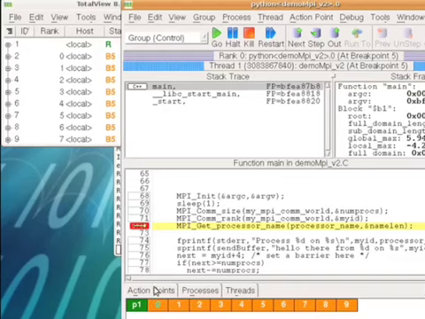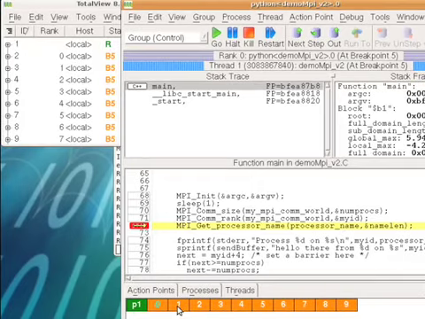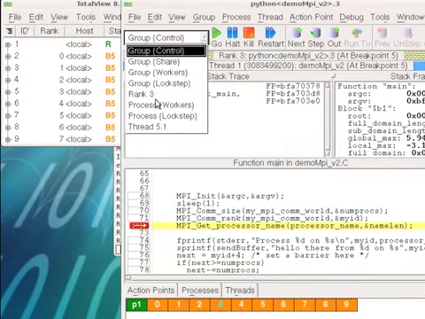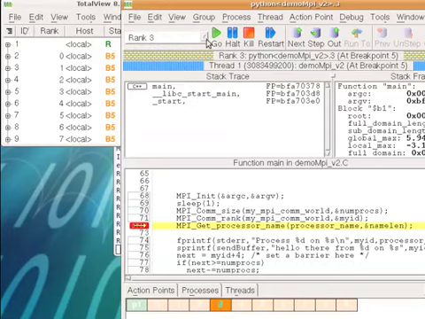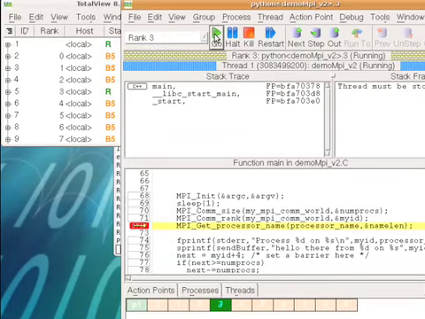TotalView provides a number of ways to utilize its asynchronous process control. One of these is to set the Go command scope of focus. We can refocus our process pane on another rank simply by selecting the process at the bottom of the screen. In this case, we've set it to 3, and we can set the scope to 3. In doing so, hitting Go now advances rank number 3 while the others remain at the breakpoints.